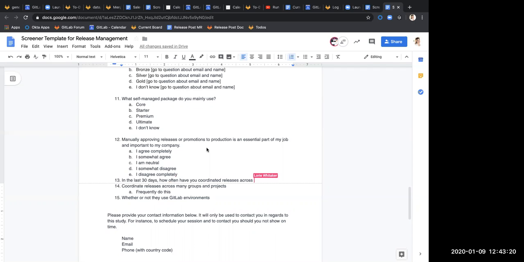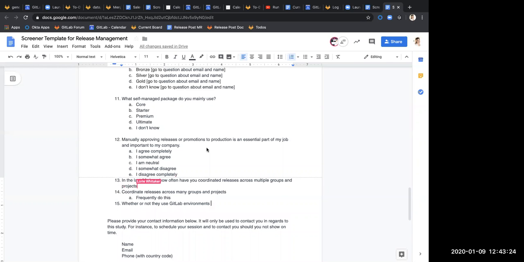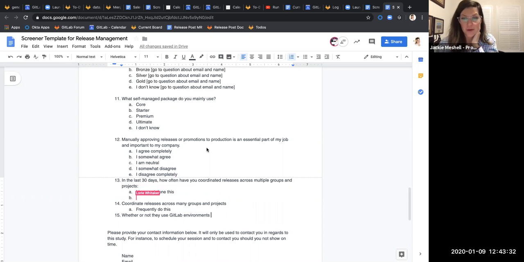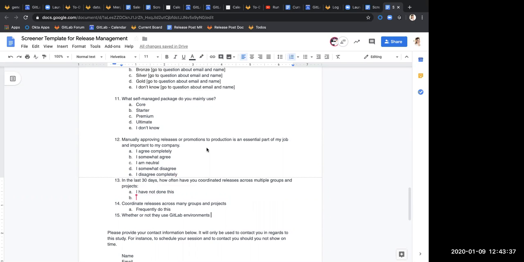Across multiple groups, projects. And so it would be, I have not done this. And if they haven't done that, I really want to know why, especially if they are using GitLab. Okay. And if they do answer that, that might be something that you recruit and talk to them about.